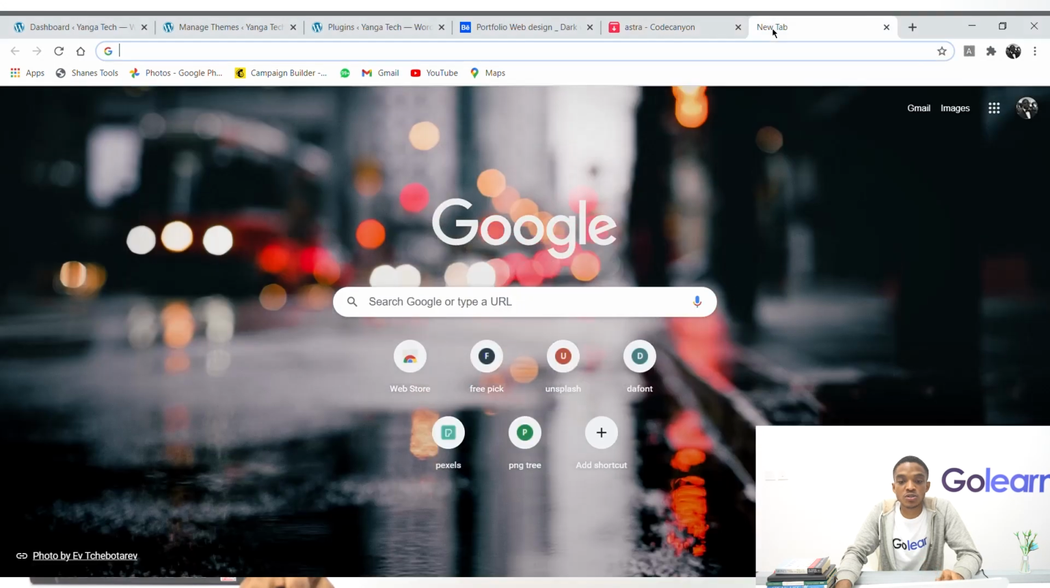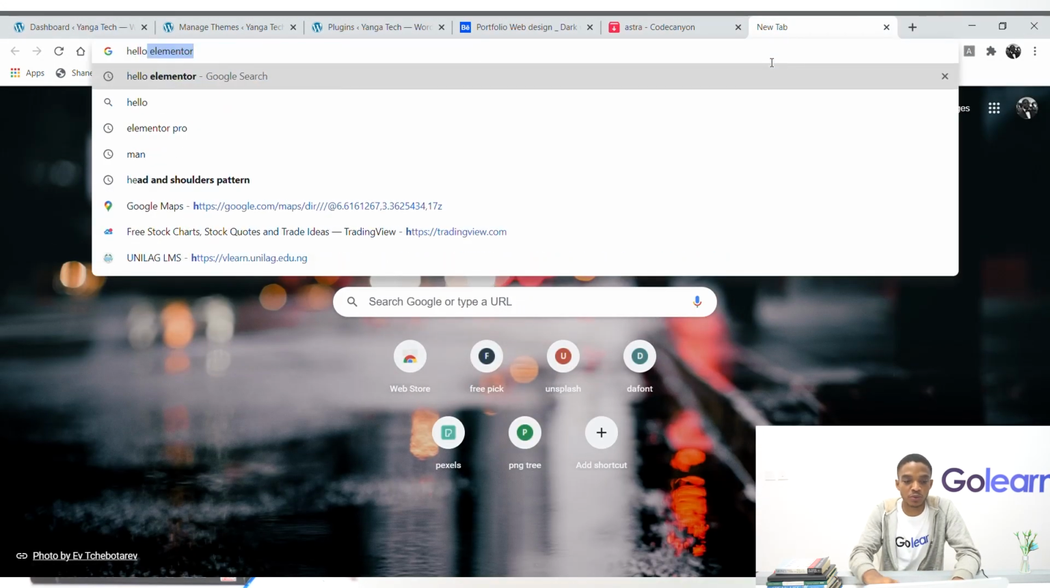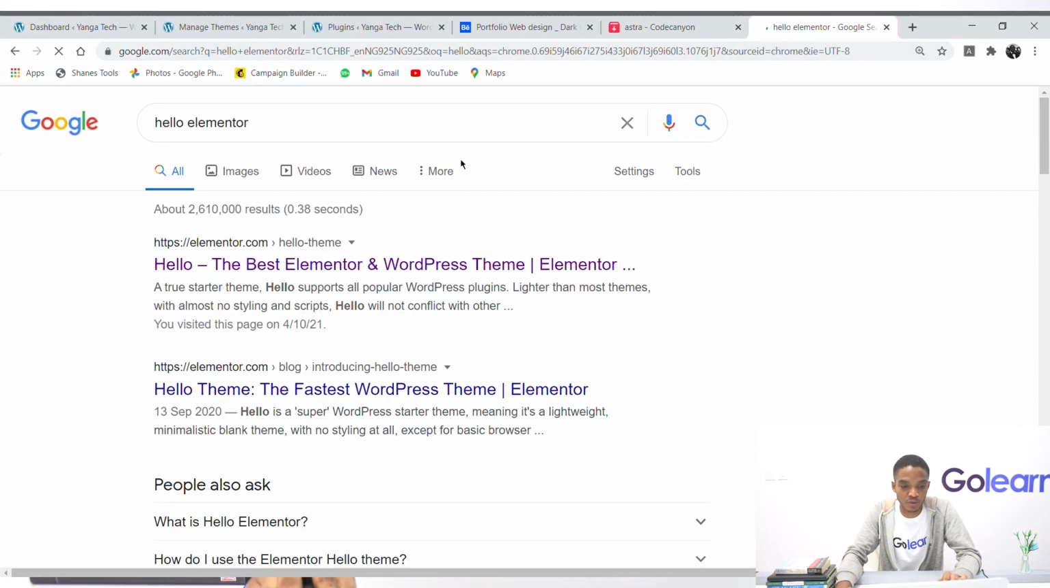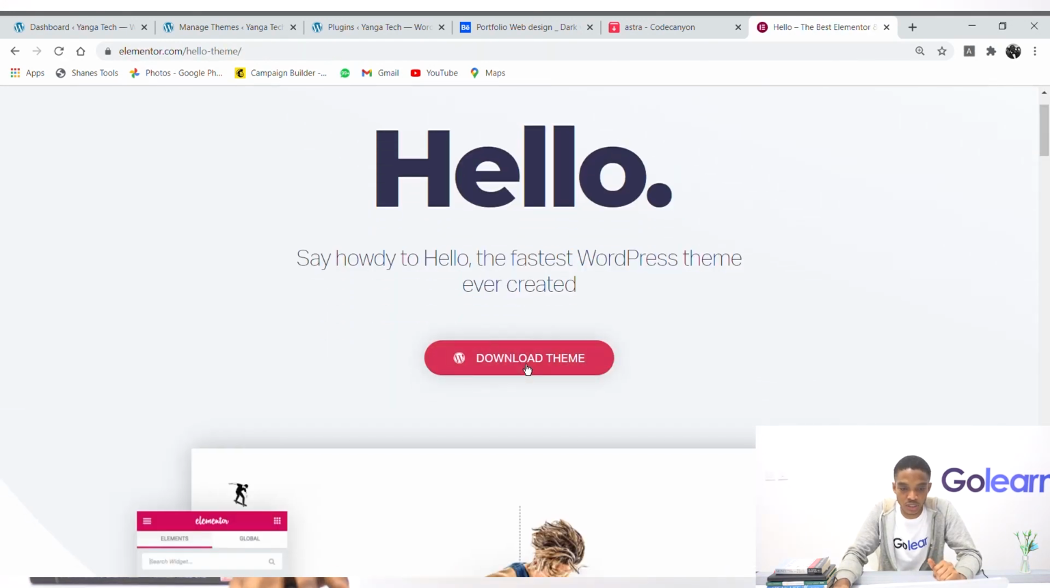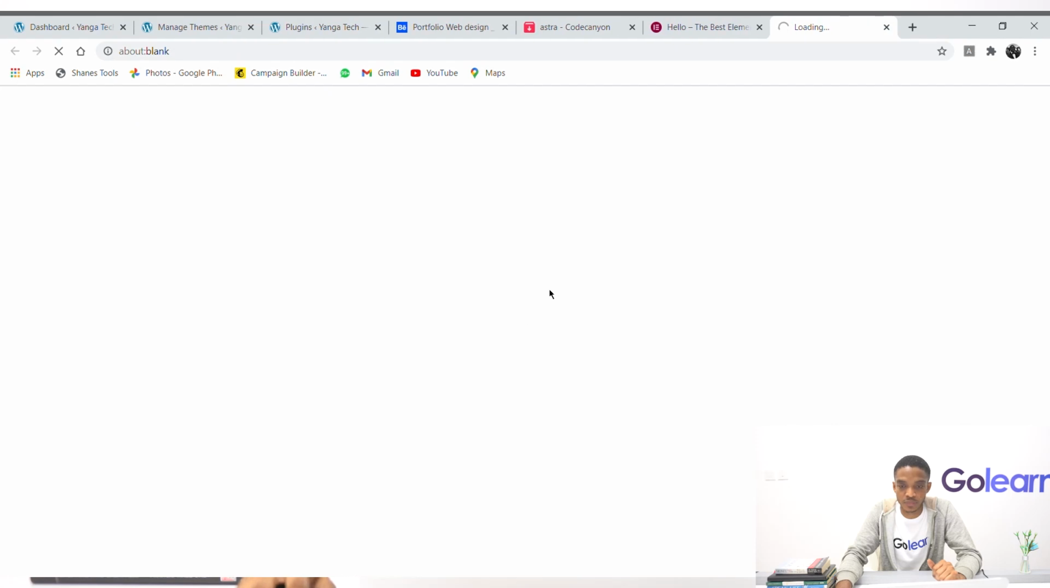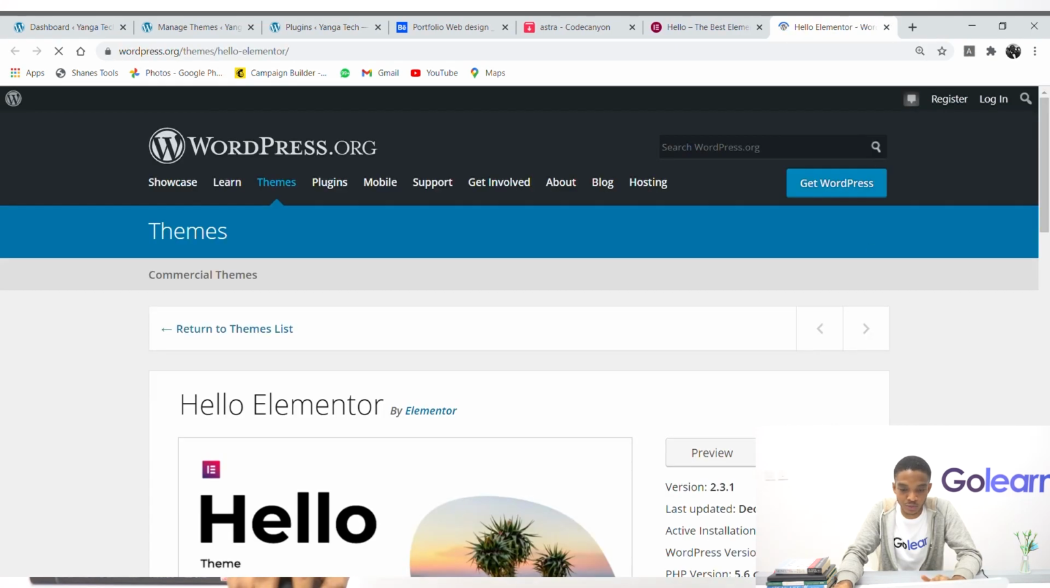So the theme we're going to be using today is the Hello Elementor. So just type Hello Elementor on your system. Click on the first option you see. Then click on download theme, then click on download. Once you click on download, it will download it on your system. We already have it saved, so we'll not be downloading it a second time.